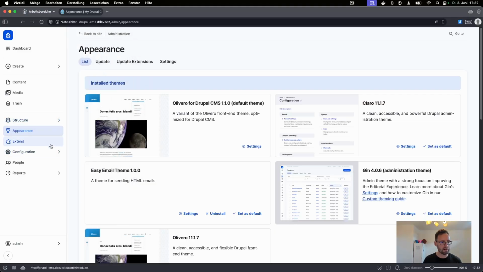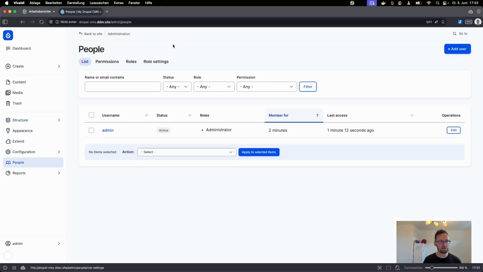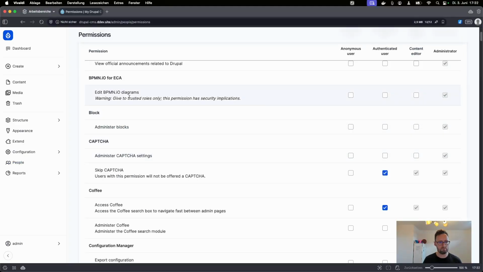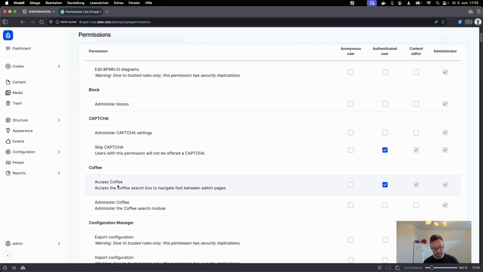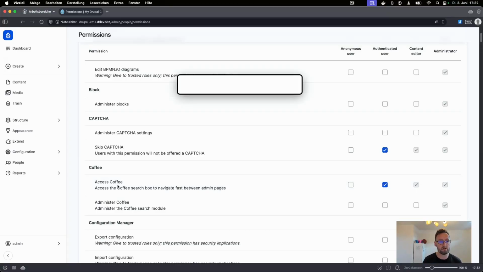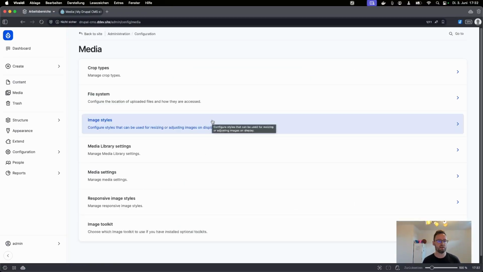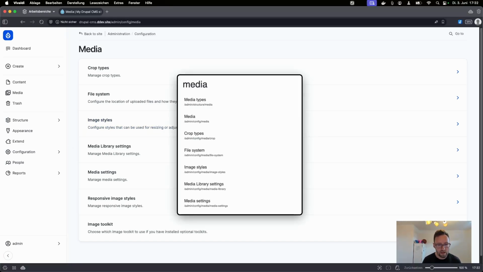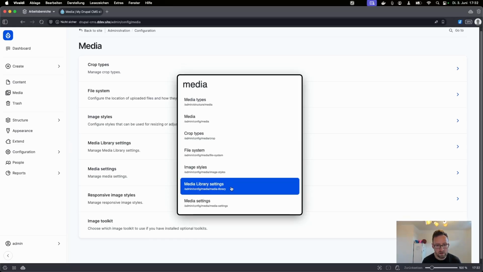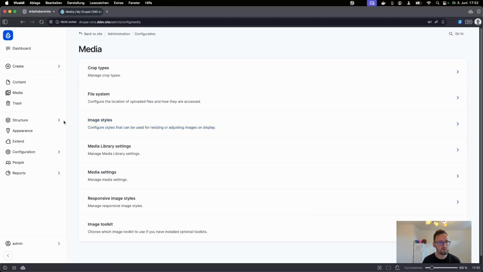Yeah, we have a lot of new permissions since the modules have been installed, like ECA, the Coffee. Coffee is a quick launcher for Drupal. You can type in here media and you will come to the media library and you can do things with your media. Config.